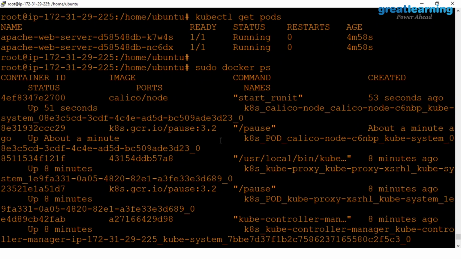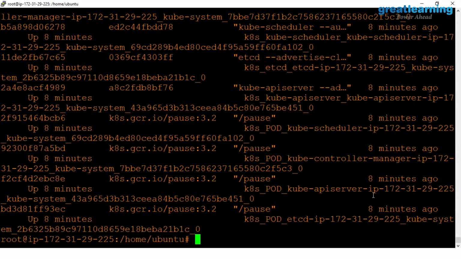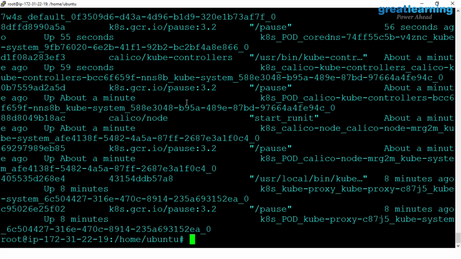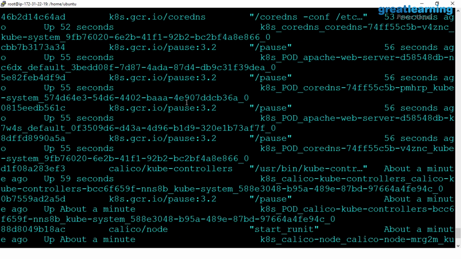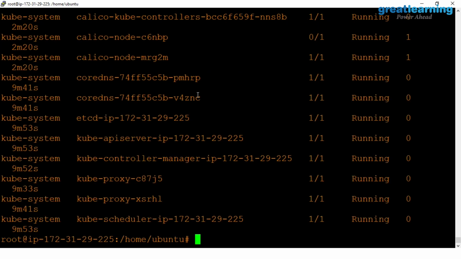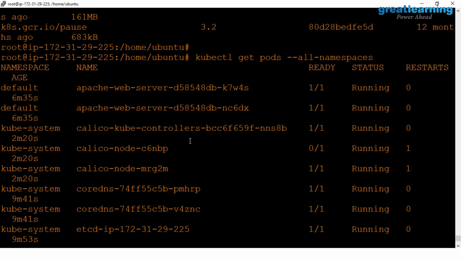And they all serve different purposes for Kubernetes to run also. And same with our worker node also, sudo docker ps. So if you wanted to use Docker side of tools, and if we do kubectl get pods --all-namespaces, you guys can see where all the different pods are occupying the namespaces.